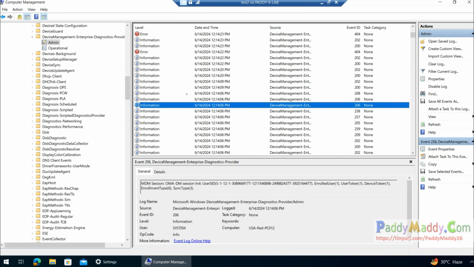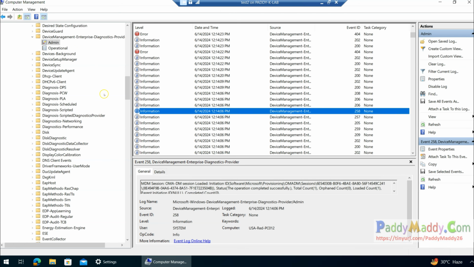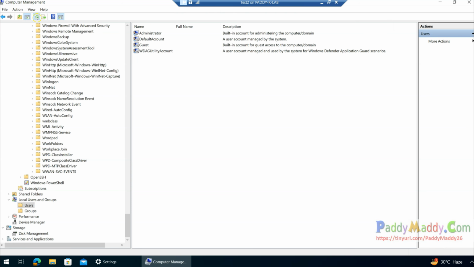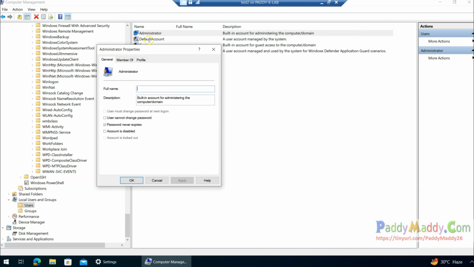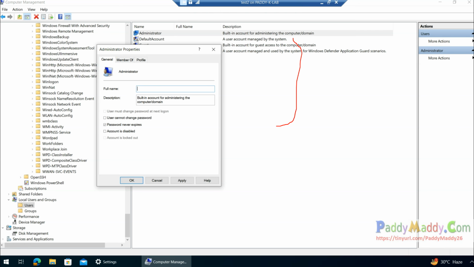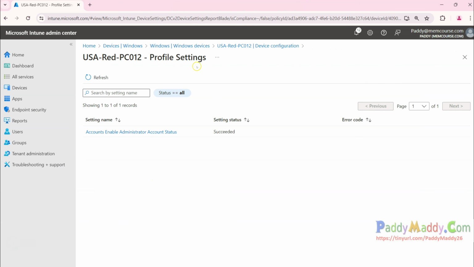MMC, which is computer management. So let me open up computer management by syncing up. So I'll just go to local users. You see here, as soon as I refreshed, it is actually enabled. Just in case if you still have a problem, you can reset the password for the first time, then automatically it gets applied. So you could see here, even as soon as I refresh here, it is getting the success also for the local admin account status.